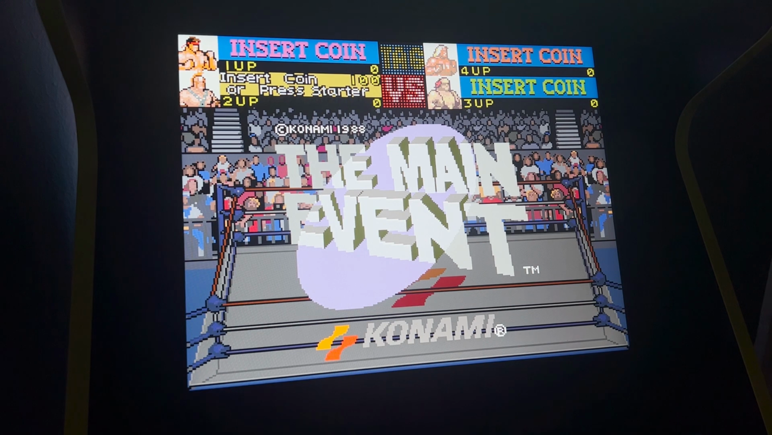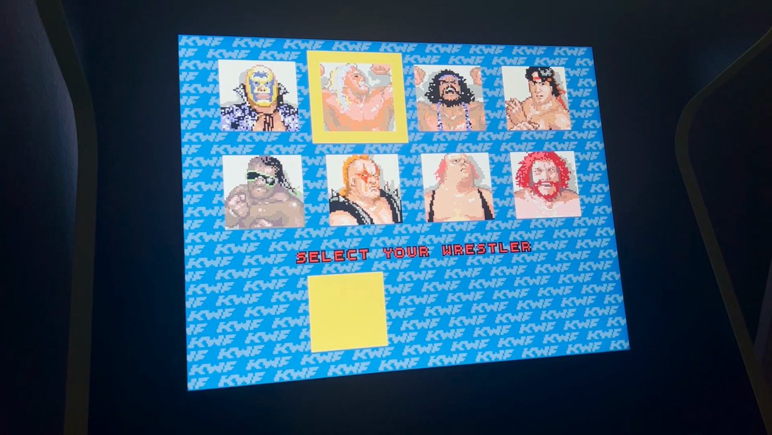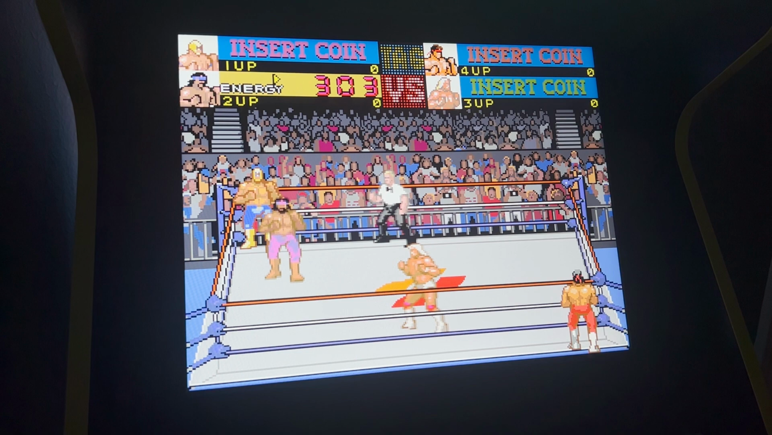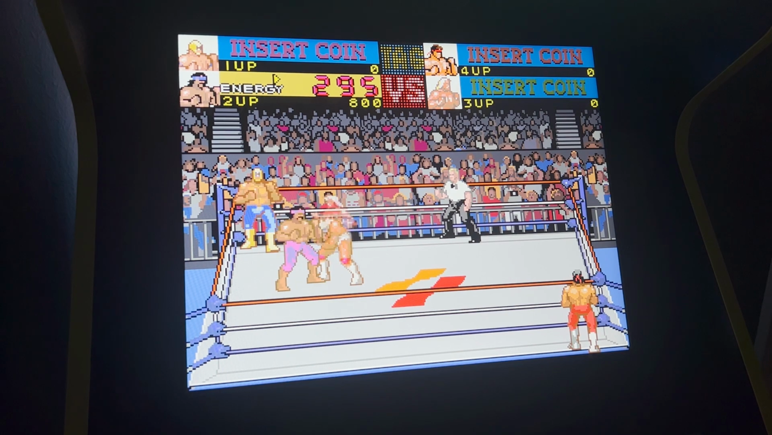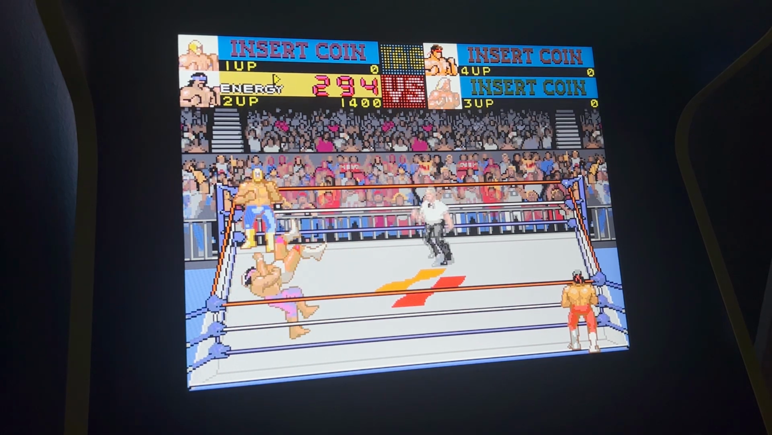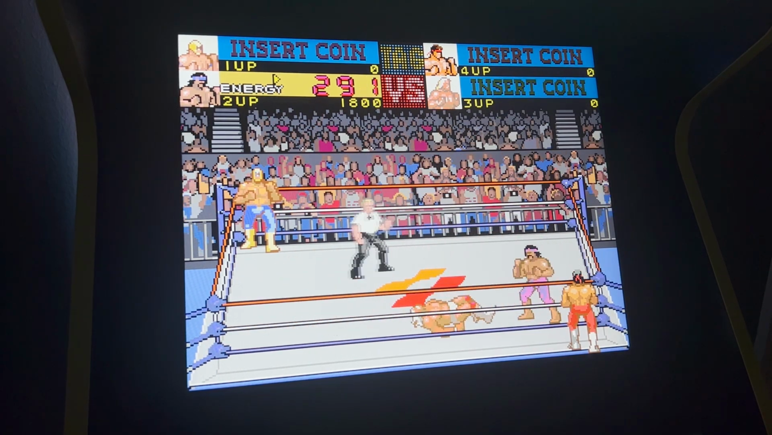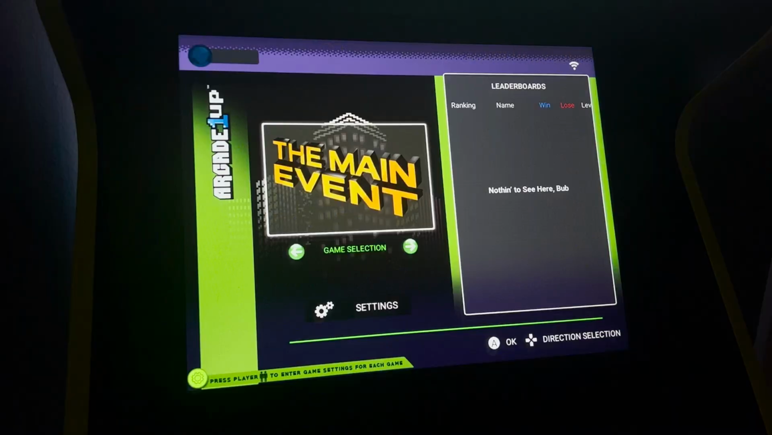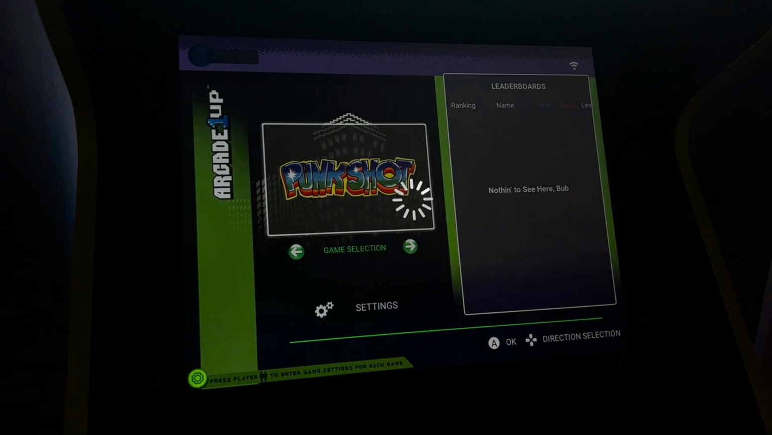they release a new updated version. They get it working, and the last one works on some people and not on others. So I'm gonna select a wrestler. Alright, so I'm gonna exit this one. Vendetta works, and Punk Shot has not been working on everyone.